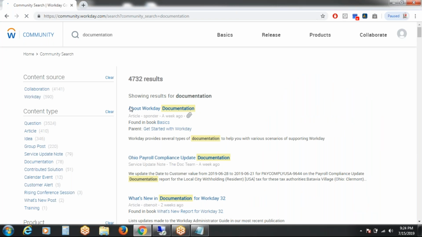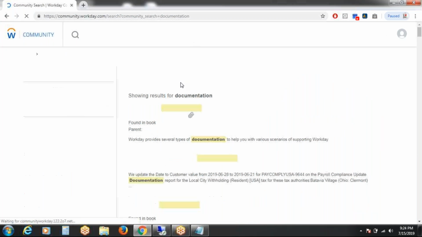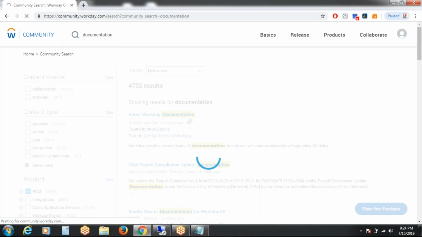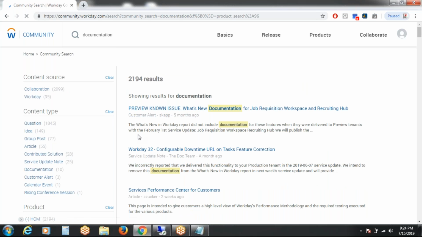So here you will get all the documentation, whatever document you want. Step by step processes, say for example HCM. The document will provide the step by step process, everything.